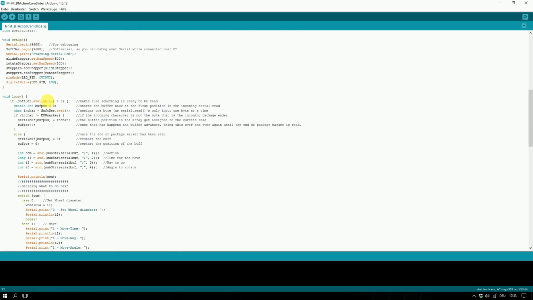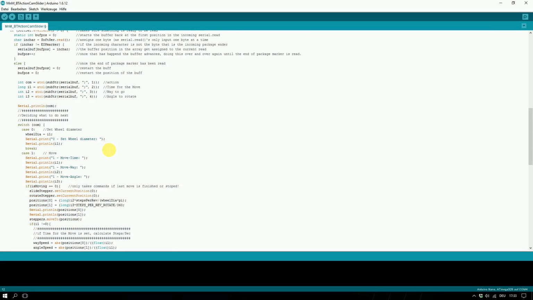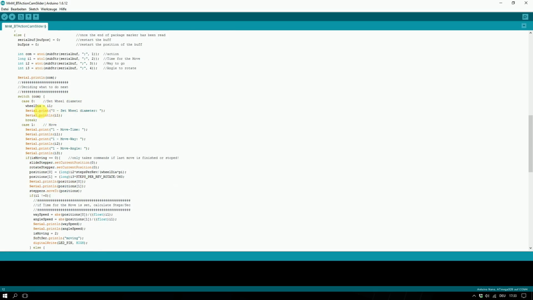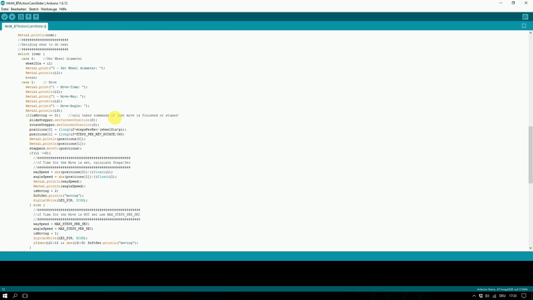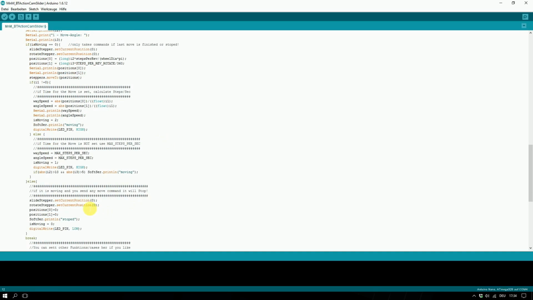So going into the main loop, it waits for serial communication, parses the string, and then decides what to do. It takes the first part of the string, makes it the COM. If there's a 0, then the action is to set the wheel diameter, takes the variable, puts it into the standard value, and that's it for the 0, and then the move command. It controls if it is still moving, this is the moving state, and if it's still moving, it stops the move, sets everything back to 0, and waits for the next command.